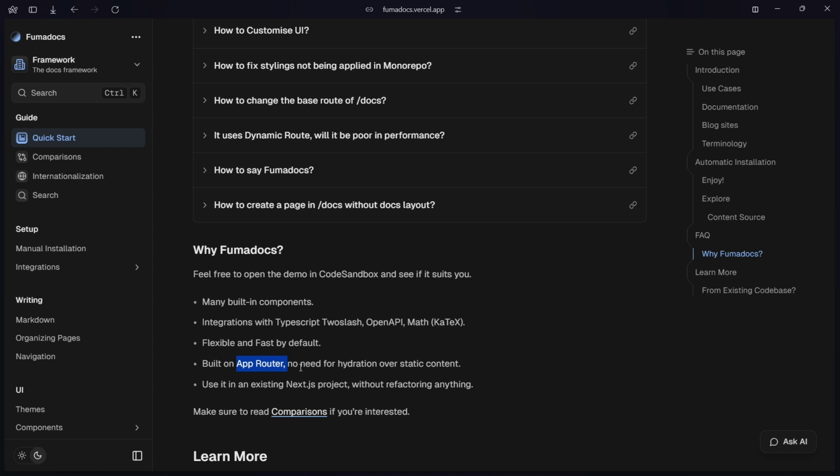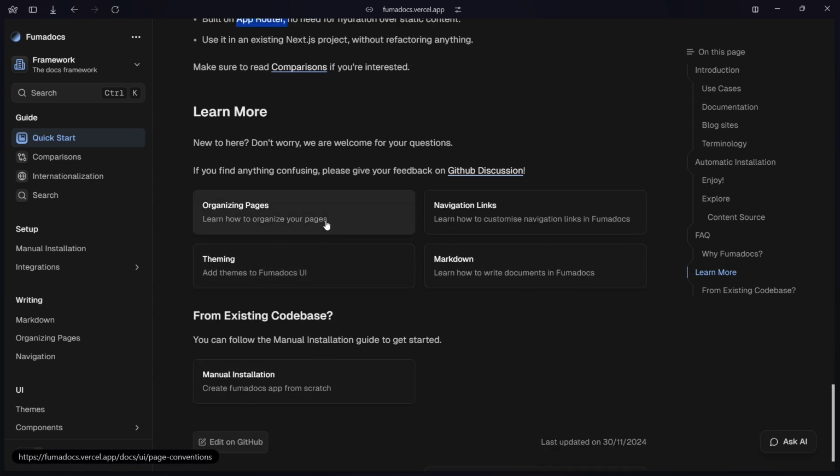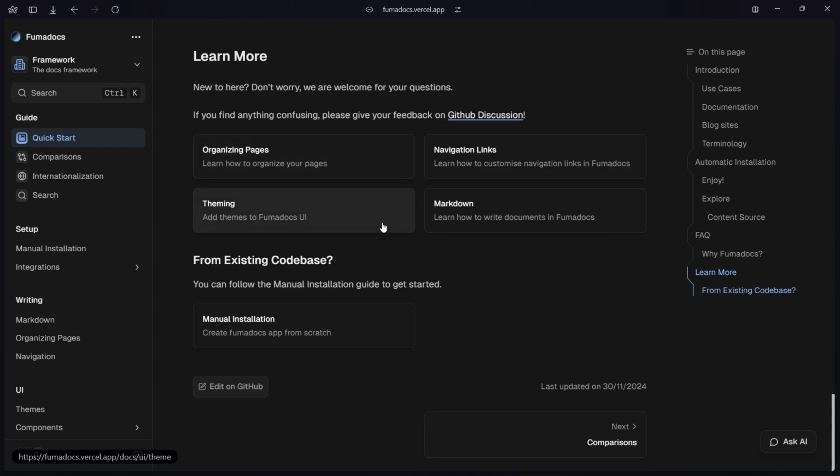So make sure to read comparisons if interested. You can go ahead and maybe even learn more about this: organizing pages, theming, markdown, and all of that. If you're interested to learn more, because this is a basic startup of installing this and kickstarting it, we will end on the basics.